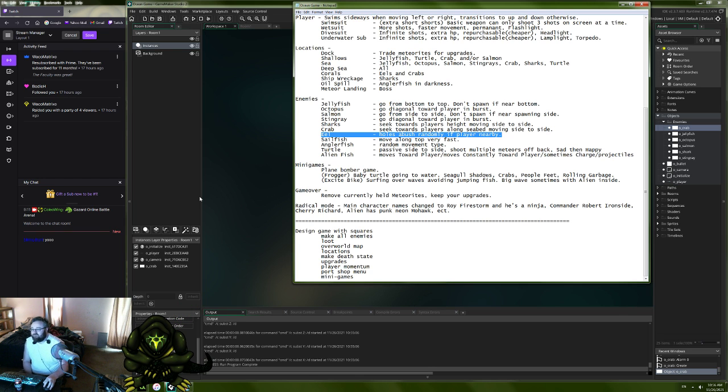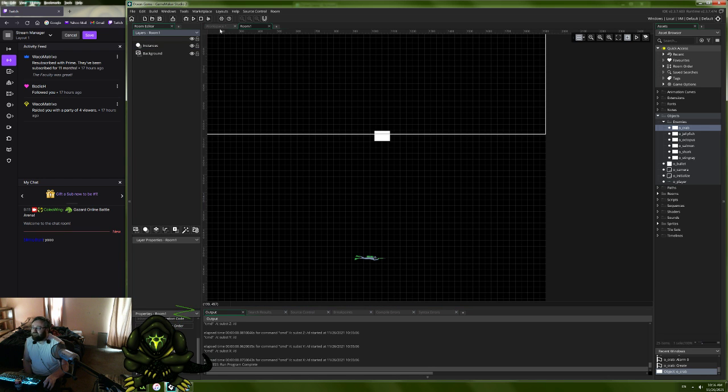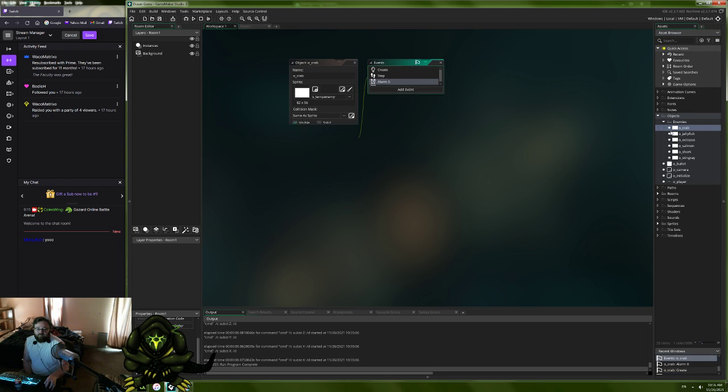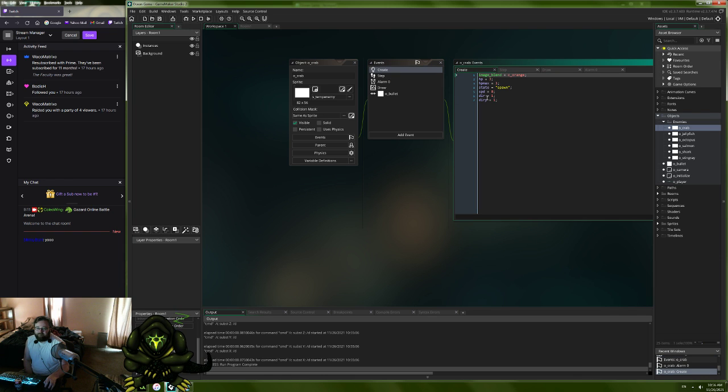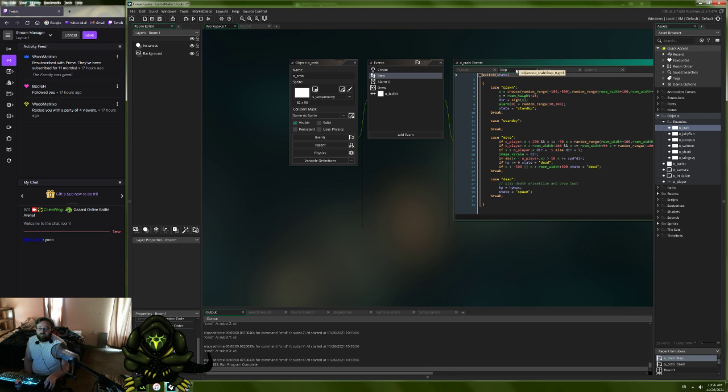I'm afraid to slow the crab down a bit to do that. But yeah, that's what the eel's supposed to be like. I don't know if I want to do that one just yet, because it's really animation based. Oh, slow the crab down. Also, we don't need dir Y anymore. I'm pretty sure we don't use dir Y at all. Yeah.